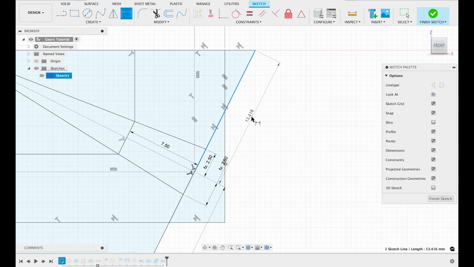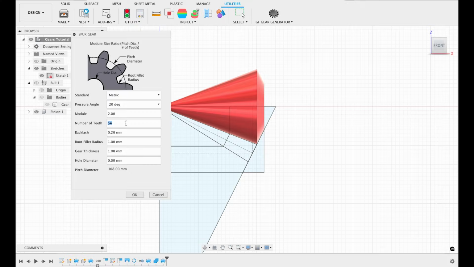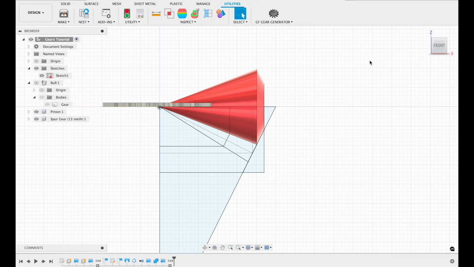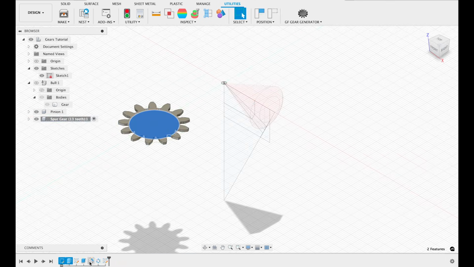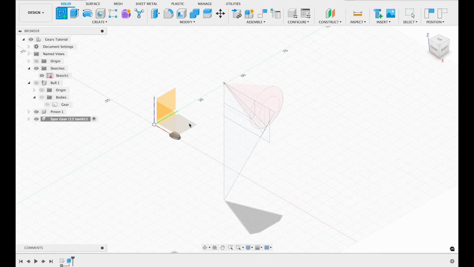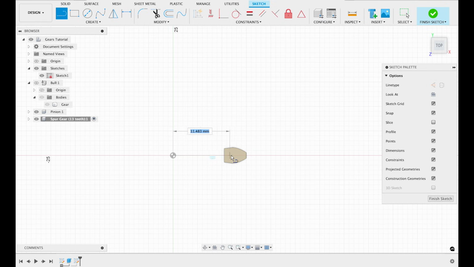Then I'm using the same calculations, but now I'm rounding the tooth count down and I get 13 teeth. Open the spur gear generator and create the gear. Then expand the group and remove everything we are not interested in. When gear component is active, draw a line from the center and use the 30 mm pitch radius from the calculations.